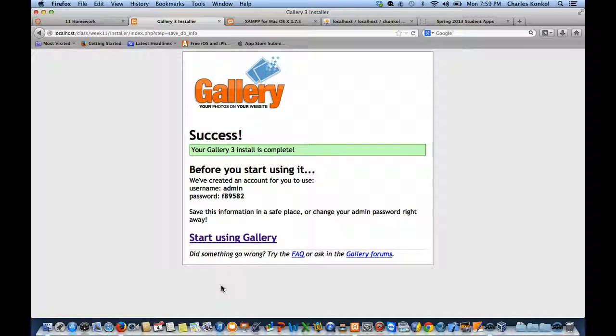There we go. Before you start using it, we've created an account for you. Admin is the username, and I'm going to go ahead and take a screenshot of that screen so I'll remember that password and everything there. And I'm going to highlight this password and copy it. It says Gallery 3, save this information in a safe place. Start using Gallery. Click on this link.